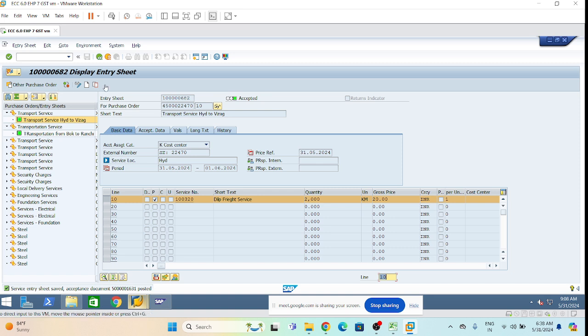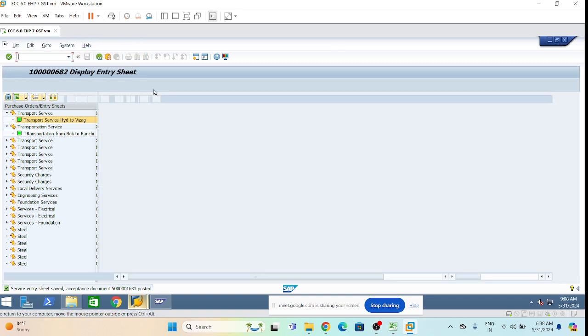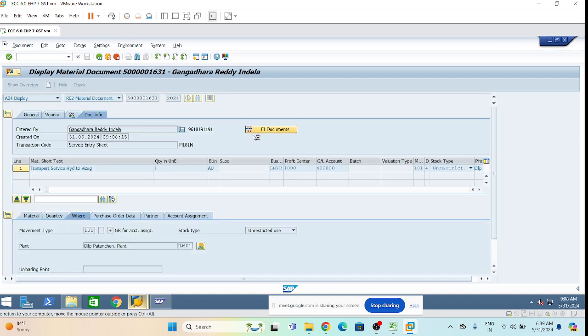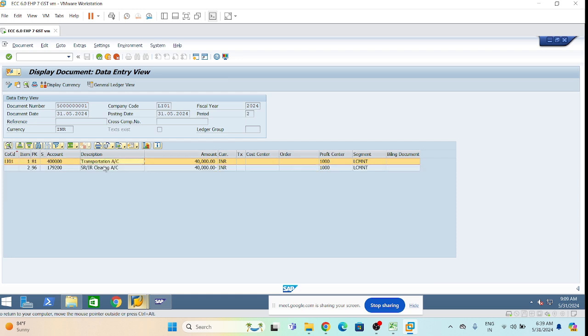So please see the screen. From the environment menu, select purchase order history. Now you can see WE is also posted. WE means service entry receipt. FI documents. Now see, the transportation account is debited, and this is credited. It uses the SIR account. It is not GRIR, it is coming as SRI. Okay. So now after that, last we will do MIRO. Please give the heading MIRO.